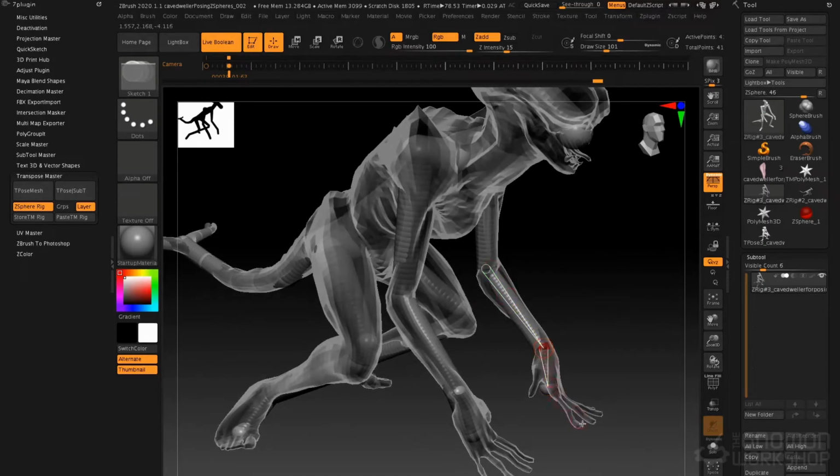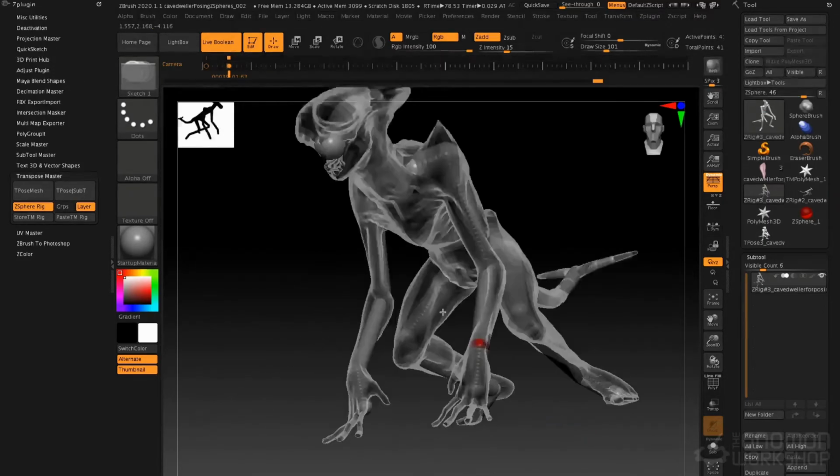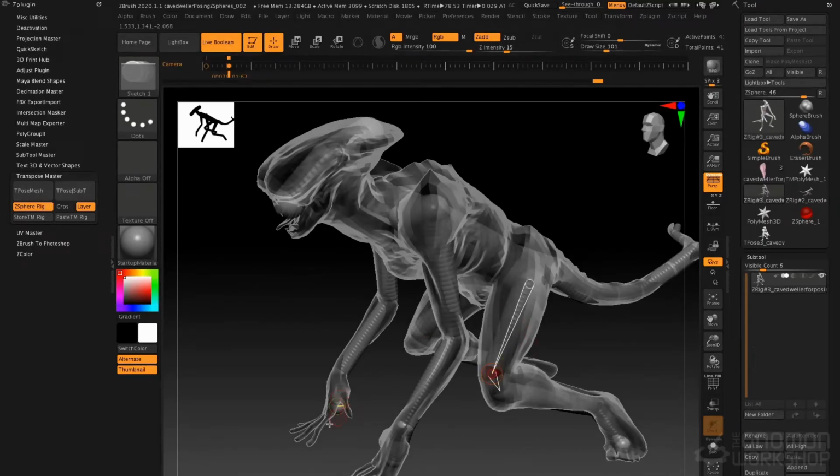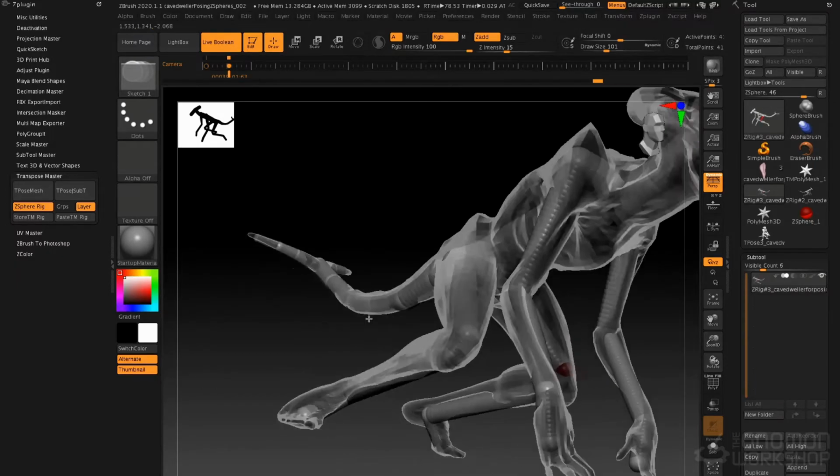I didn't put joints down the fingers of this character because I just wanted to illustrate a big generalized posing, but of course you could put spheres down through the hands. If you'd like to learn how to create hands with Z-spheres, I encourage you to watch the Z-sphere video that's part of this series. So we've got the Z-sphere chain inside.